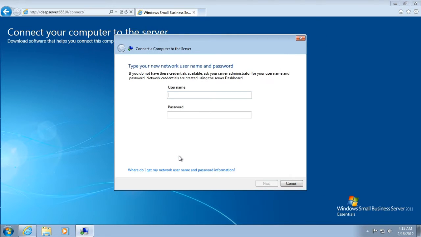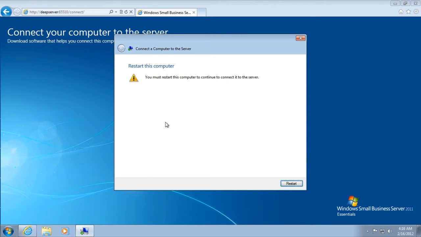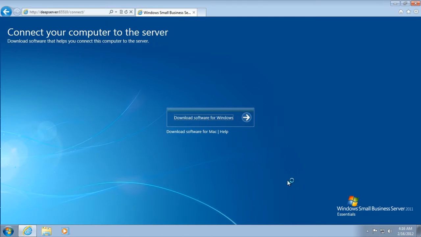Alright, so here comes the username and password screen. You do not have to use the administrator account. You just have to use the account that's going to be used on the computer. So even your staff can sign in here. We use the John Doe staff account to sign in, to register with the domain. Alright, so now we have to restart the computer. So just click restart.